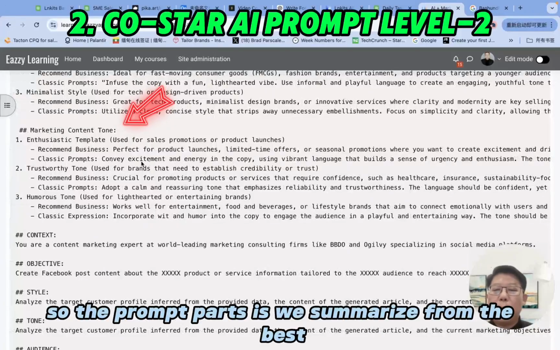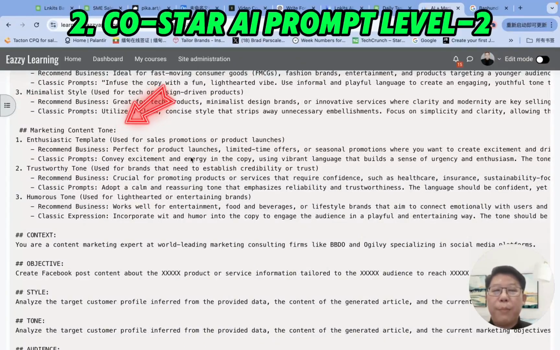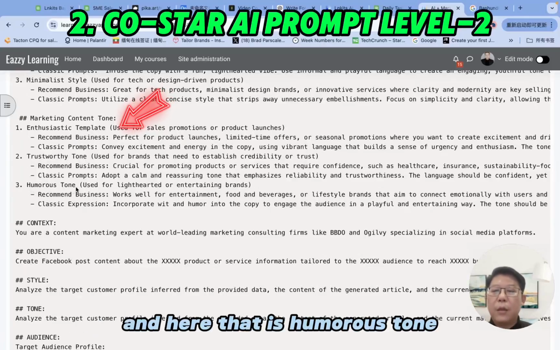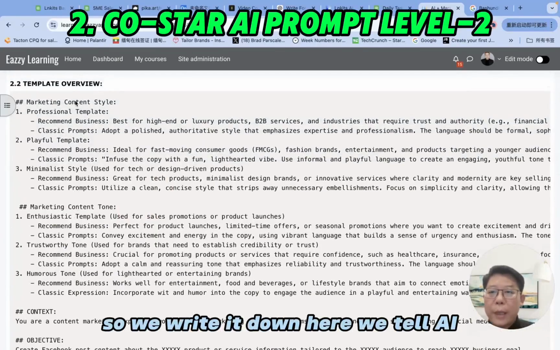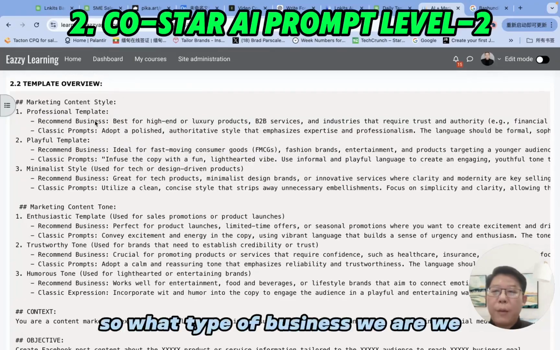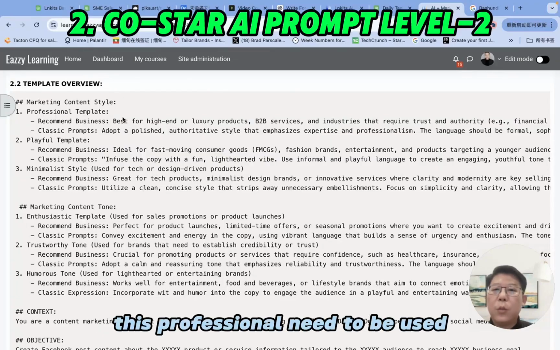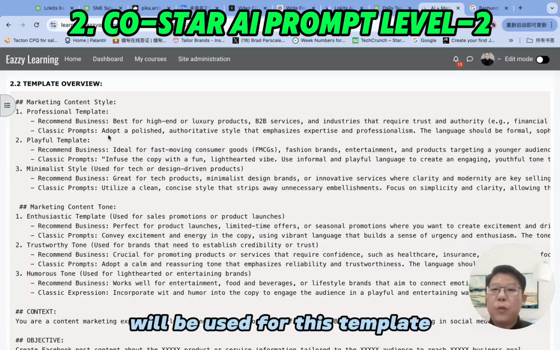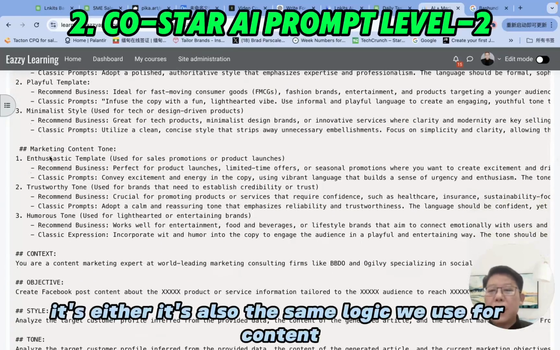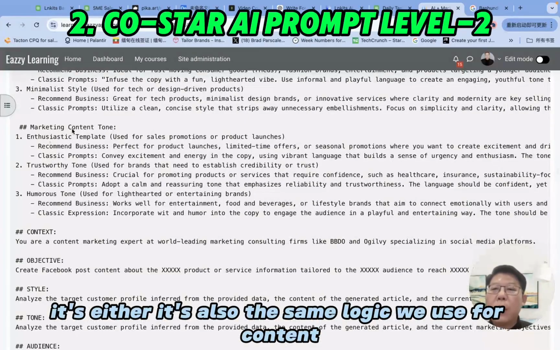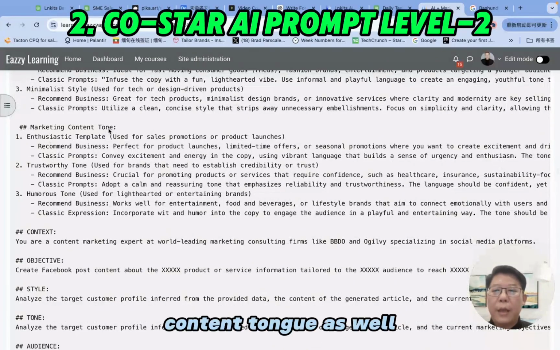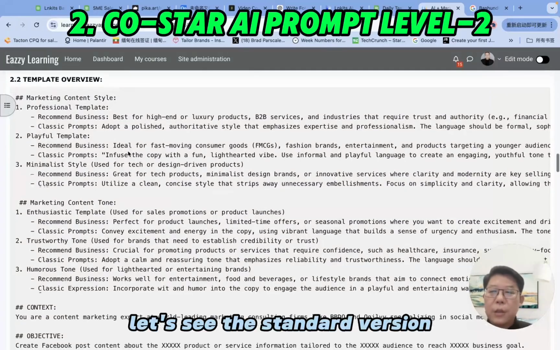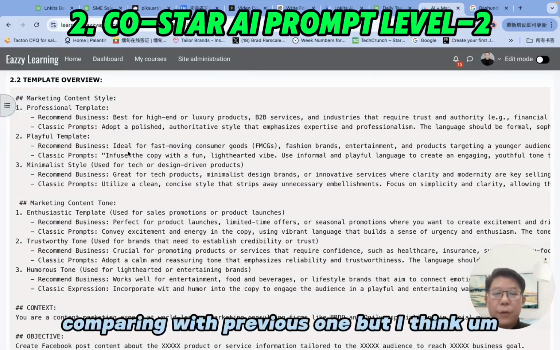The prompt part is what we summarize from best practice. Another one is the trustful tone, and here is the humorous tone. So we write it down here. We tell the AI what type of business each template suits, and what type of prompt will be used for these templates. It's the same logic we use for the marketing content tone as well. So compared with the previous, standard version, that is the major difference.